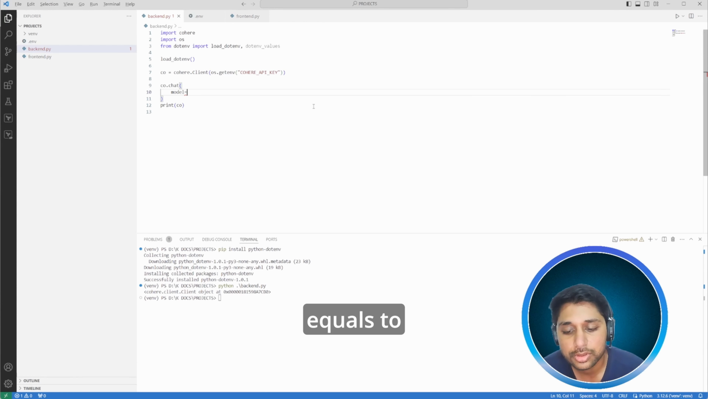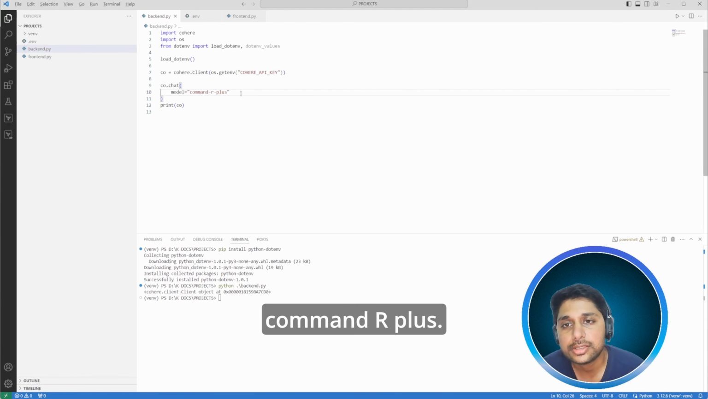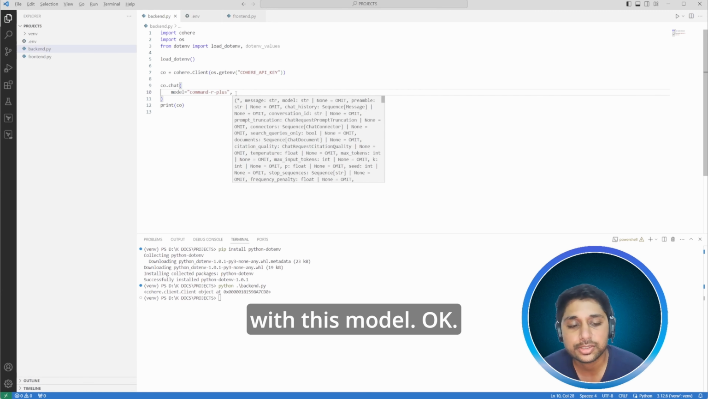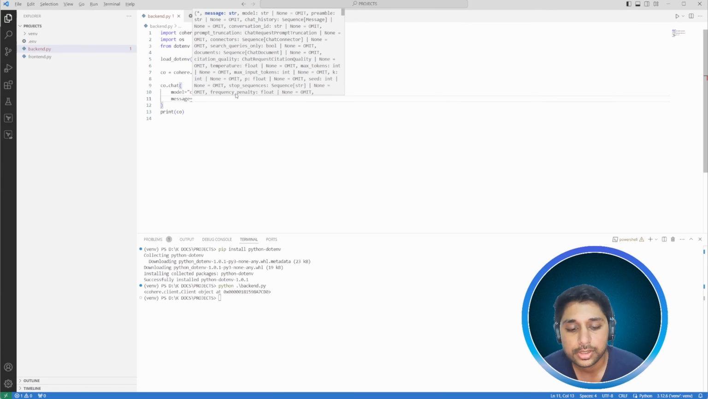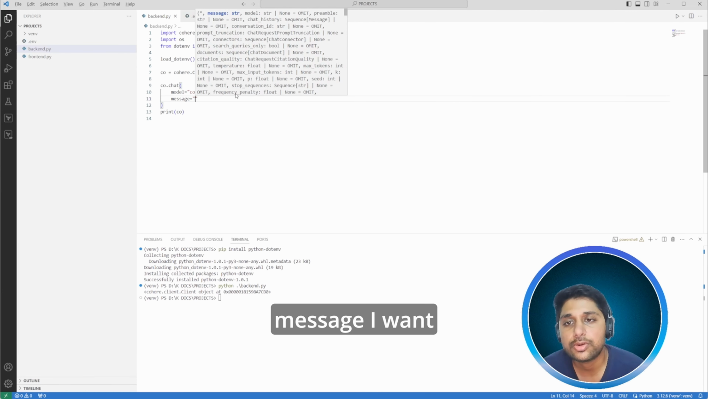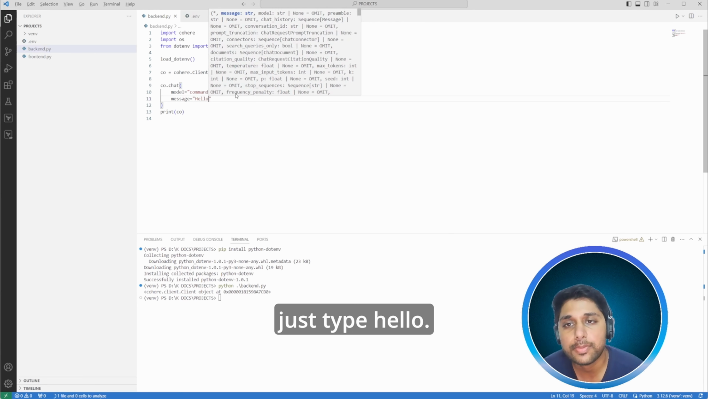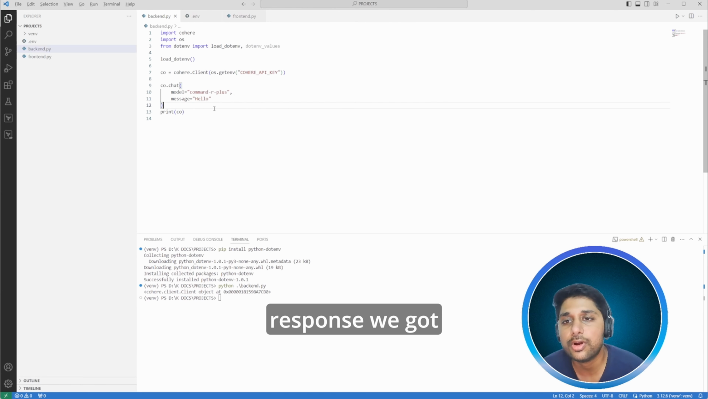Model equals command R plus. Now as I pass the model name, I also need to pass the message which I want to communicate with this model. So I will type message equals, and what message I want to communicate. Basically, what is the query or what question you want to ask this model. Let me just type hello. Let's see what response we get.